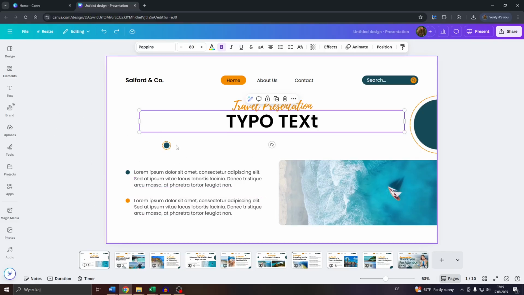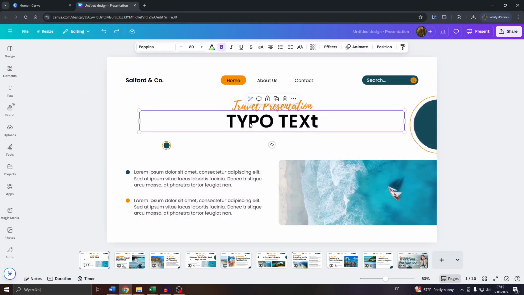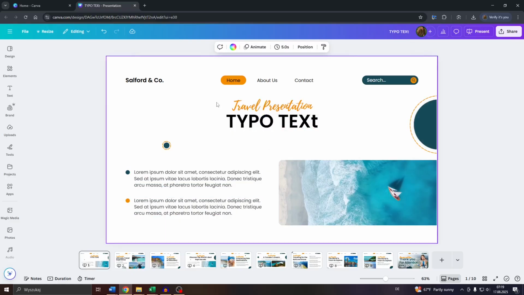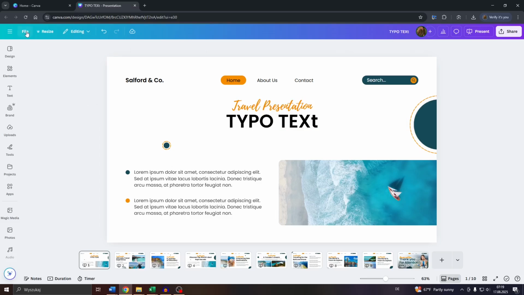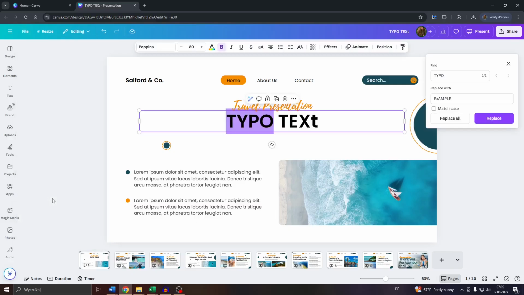So what you want to do is head over to your example design or presentation on Canva, like in this case here, this one. So I would like to replace that word of the text box here, typo, just for the sake of this tutorial. What you need to do, guys, is click on File here in the top left and select Find and Replace Text, or use the shortcut Ctrl F. After that, you will see that window popping up in the top right corner.